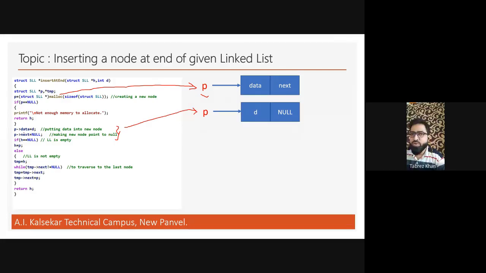So P of data equals D. This is happening over here. Into the data part we have D, and then the next statement is P of next equals null. So into the next part we have null. Once this is done, our node is ready. We have created a node, and into the data part we have inserted the given data, and the next part we have set as null. So our node is now completely ready, which is pointed by P.